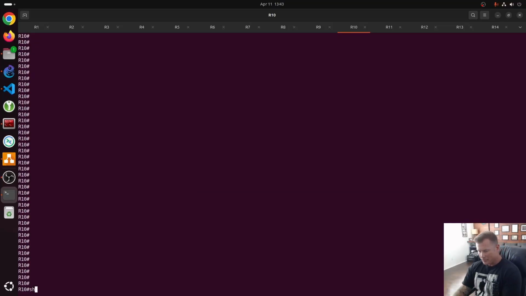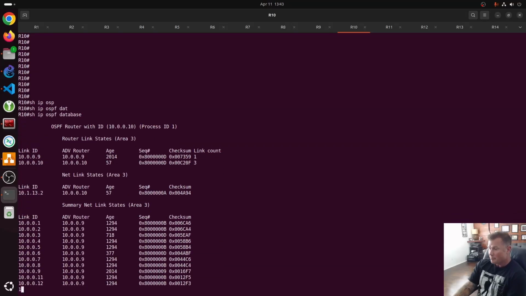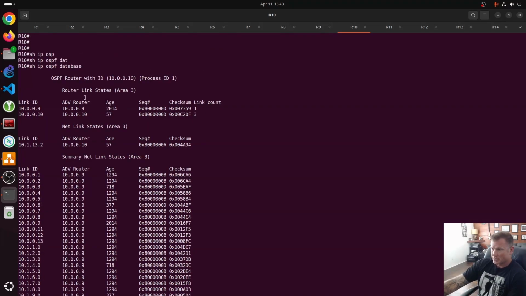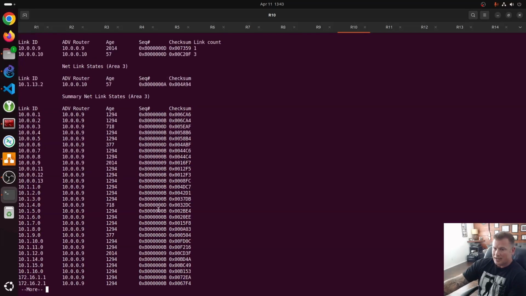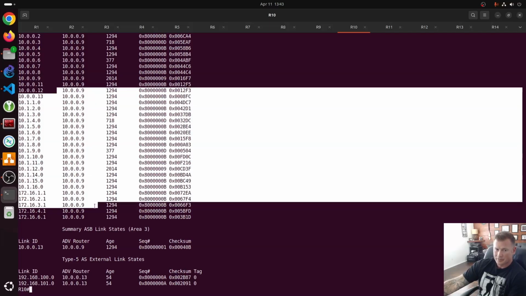So now if we do a show IP OSPF database, by now you should start seeing a pattern in these commands. Only 2 routers in area 3, router 9 and router 10, as we can see here. The router link states section is tiny. The summary net link states all come from one advertising router, and that is router 9, which we can see here. Because router 9 is the only area border router.